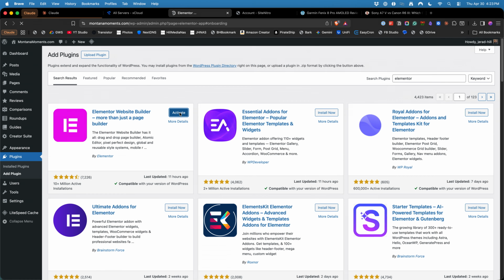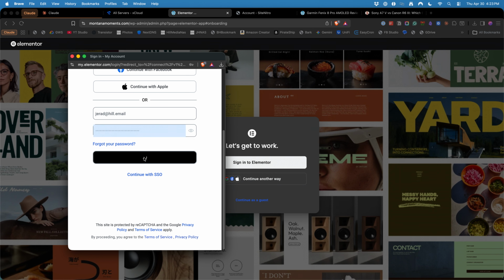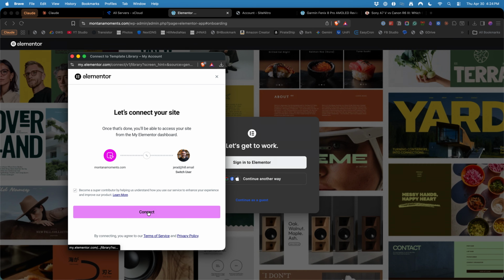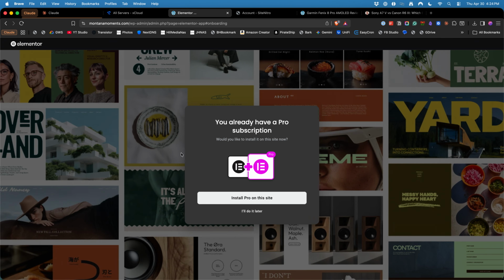Editing websites in WordPress is not easy. I have tried to build websites using nothing but what WordPress comes with, and it can be a real challenge. For me, I don't want to spend a bunch of time working on my website. I want to be working on content for my website. So we're going to go ahead and log in and get connected to Elementor here because we're going to install Elementor Pro as well. So once logged in, we'll click connect and it will connect to my account on Elementor.